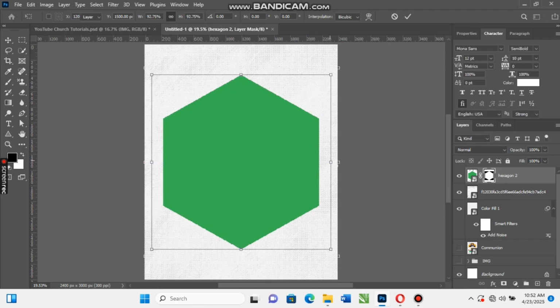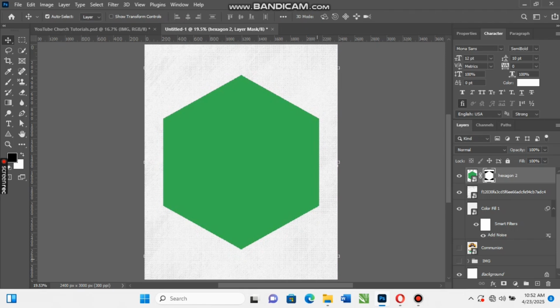So Ctrl T to transform. I'm going to reduce the size of it a little. Okay, this is good. Okay, so let's continue. We might be having some white outlines at the edge of this, so I'm going to clean the edges so that the white lines don't show during the course of our design.